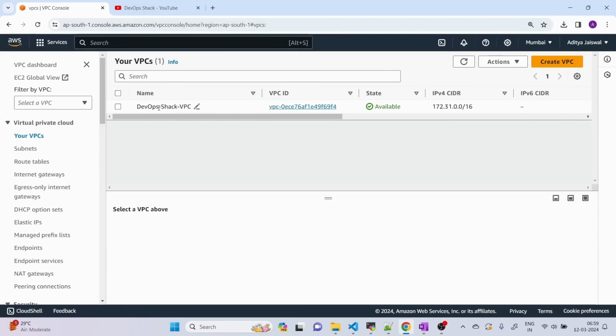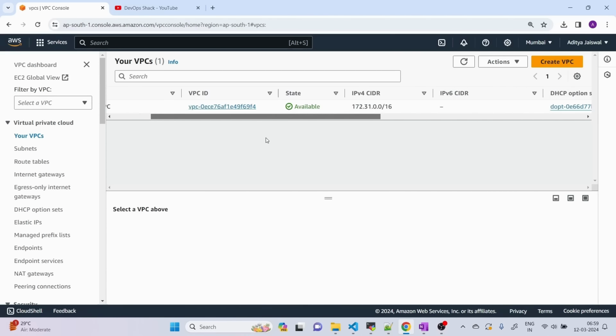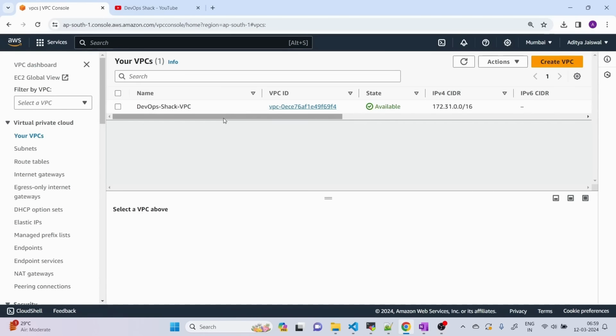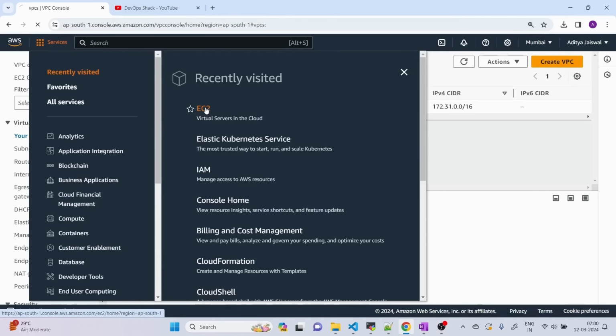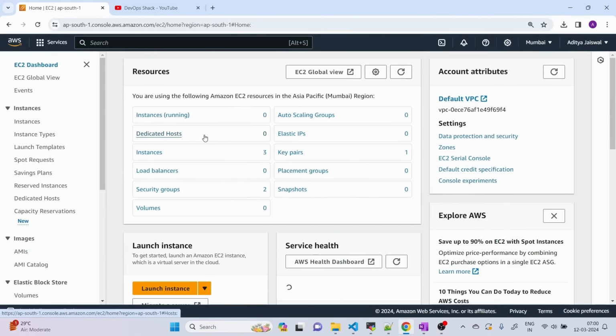Just make sure that you name it correctly so that you can identify it afterwards. You don't need to change anything in this; you can go with the default, because everyone has their own private one. Moving forward, we can go to EC2. Whatever virtual machines we create, we need to define how accessible they should be from outside. For that, we can go to security groups.